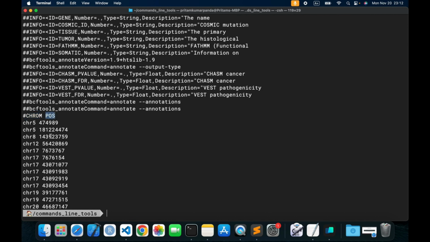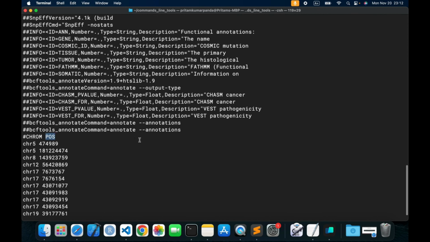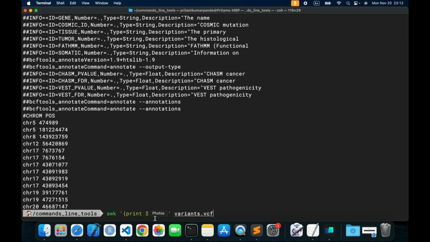Now you can see that only your first column and the second column have been printed out. You don't need any other columns because that will be messy. So you just need only the first and the second column. You can use print $1 and $2. That refers to the columns, right? So it will help you to print out only the first two columns.